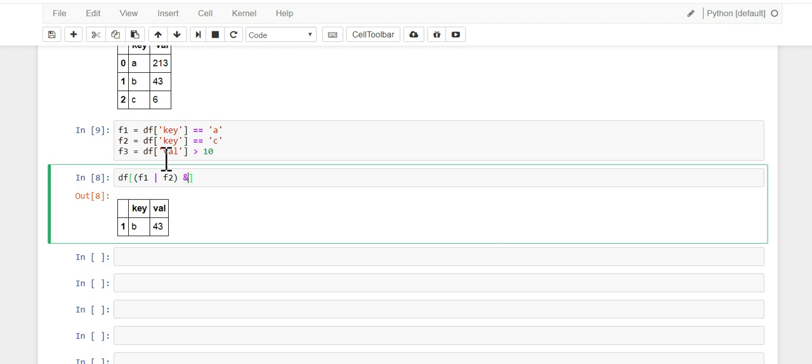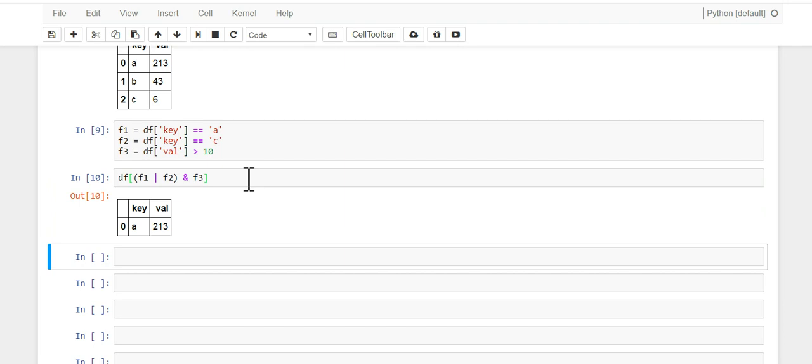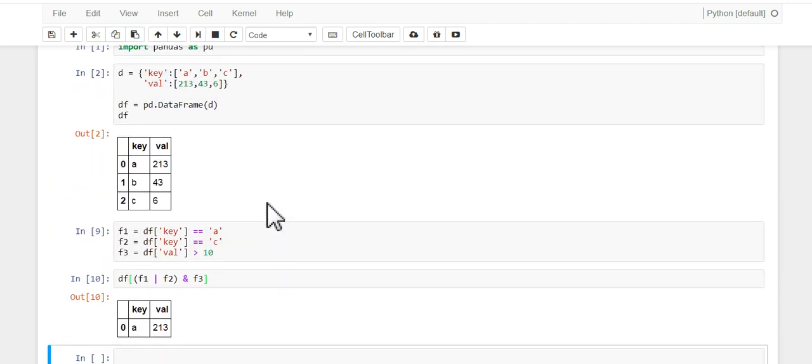You could go and use F3. So it has to meet F1 or F2, those filters, plus it has to be greater than 10. So what's the answer? Row zero is either A or C. Between A and C, the only one that is greater than 10 is value A.